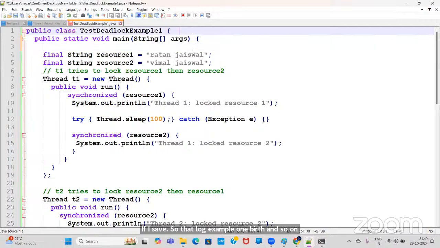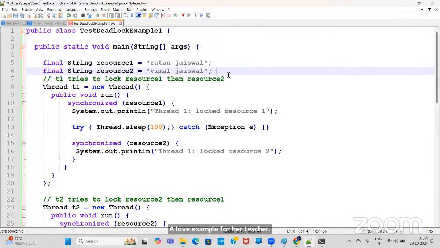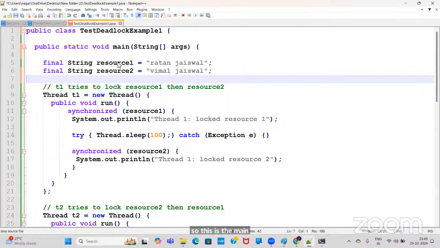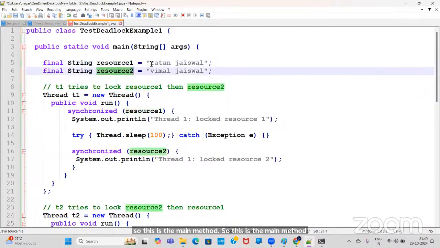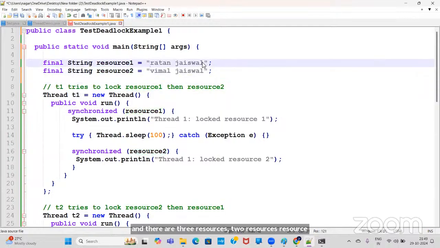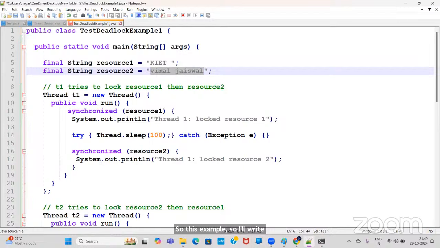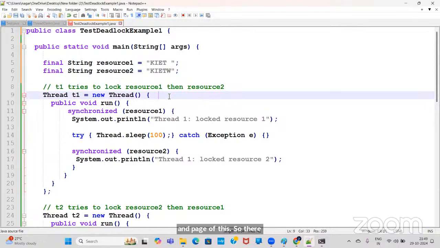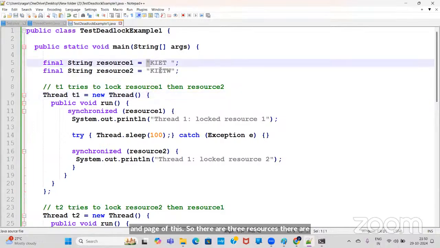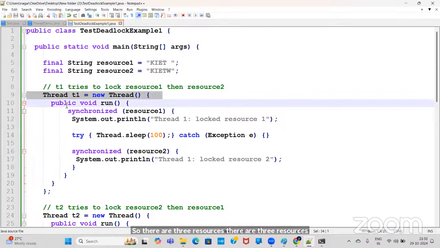This is the main method, and there are two resources, resource one and resource two. As an example, I'll write some names. So there are two resources: resource one and resource two. I have created one thread class here.